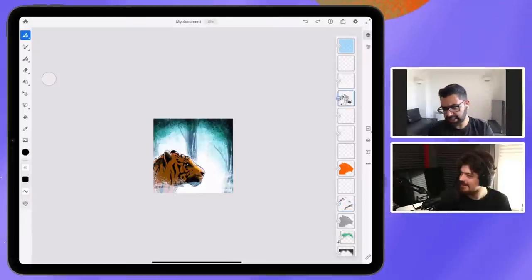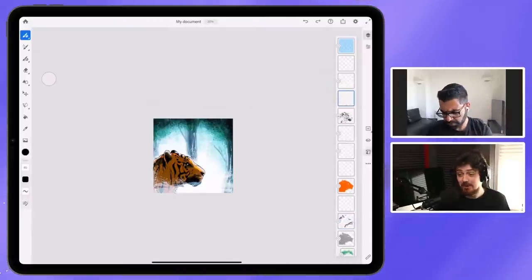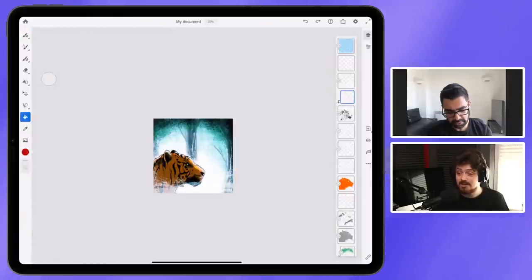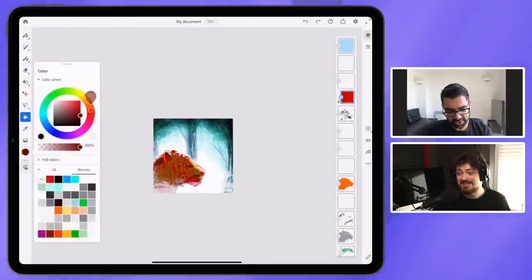All right. Yeah, I think our tiger's done. What do you think? Honestly, I think this is really fantastic. It's amazing how you can just create the look of a... What's that? I mean, now it's a very bloody tiger.